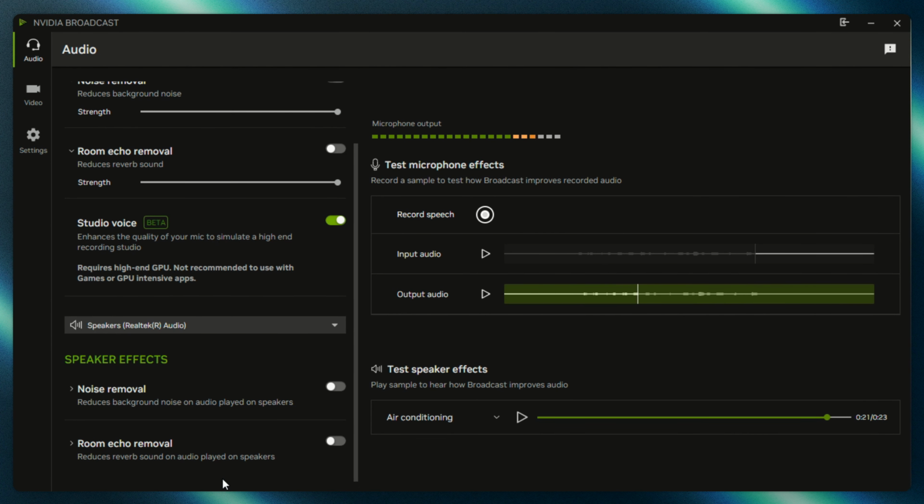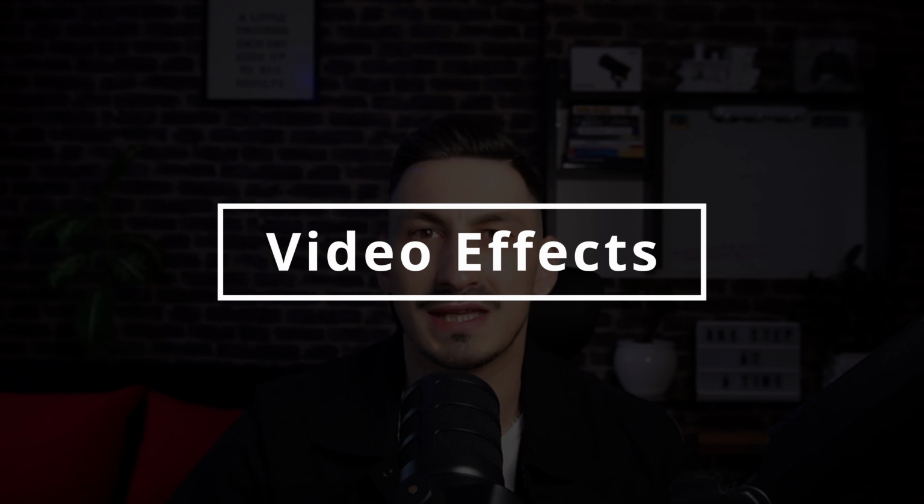And the last one is the room echo removal. This reduces the reverb sound on audio played on speakers. To sum it up, noise removal is great to remove background sounds like dogs barking, typing, or even fans. And the room echo removal is great if you're recording in a room with no acoustic treatment, as this cleans up echo like magic. Now for video, this is where things get really cool.